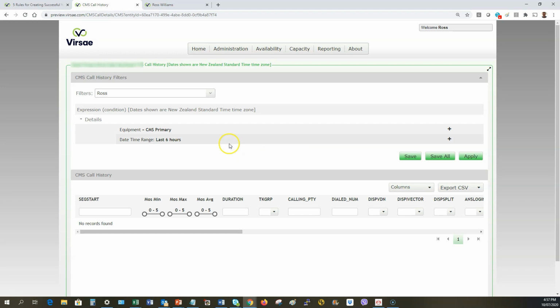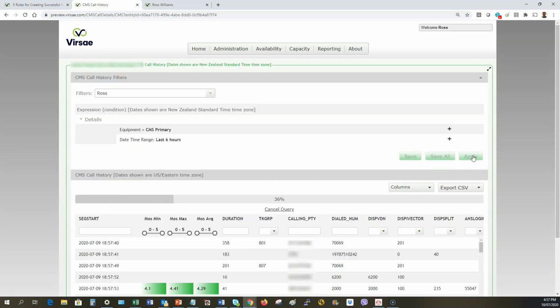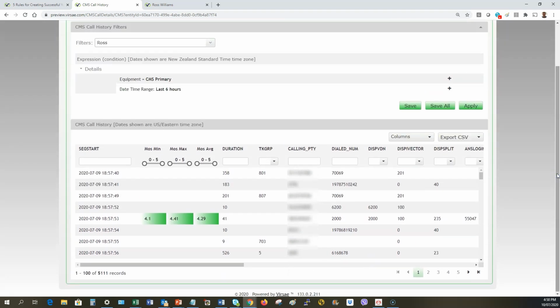Under CMS call history, you see there's an expression here that we can build a number of details there. For this particular video, we're just going to look at the CMS call history over the last 6 hours. So if I apply that now, we're going to pull up every call record that we find within CMS over the last 6 hours. And as you might start to see there at the bottom of the screen, we're starting to get some extra information on the left-hand side there. There's a traffic light type approach there.